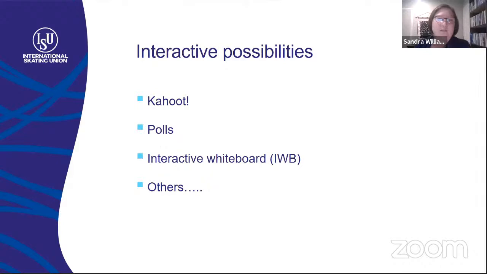Okay, some interactive possibilities. Now, these are just a few, and there are lots of them, and we really would love to hear what you have been using to be interactive with your audiences. So Kahoot is one that we'll talk about, and I'll give a lot more information about that. Polls is part of Zoom, and we're going to experience one of those. The interactive whiteboard is another part of Zoom that we can use. And as I said, there are others. If you have got some ideas that you have been using or some really good activities, please put them in the chat and we will include them in the notes for everybody that we send out after this.